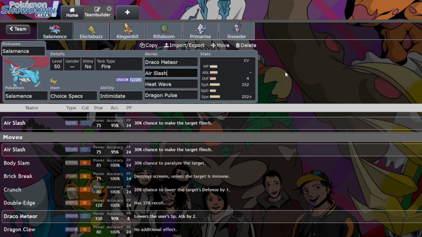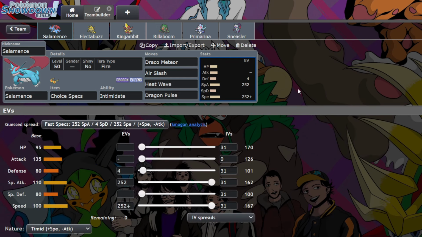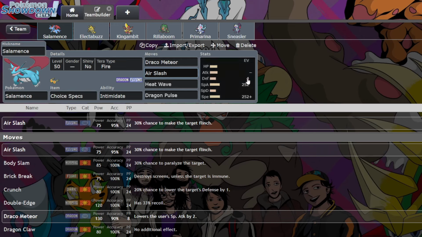You're pretty fast, obviously opting for max speed here at 167, and you can just flinch a lot of things, right? It's a secondary out, like, oh man, I'm going to lose. Well, I can lock into Air Slash and maybe get some flinches, but it's also just pretty good flying damage, right? It's STAB, it's one of the STAB moves you're going to use that's not just Hurricane, and you don't have Rain on this team, so Air Slash makes a ton of sense here.